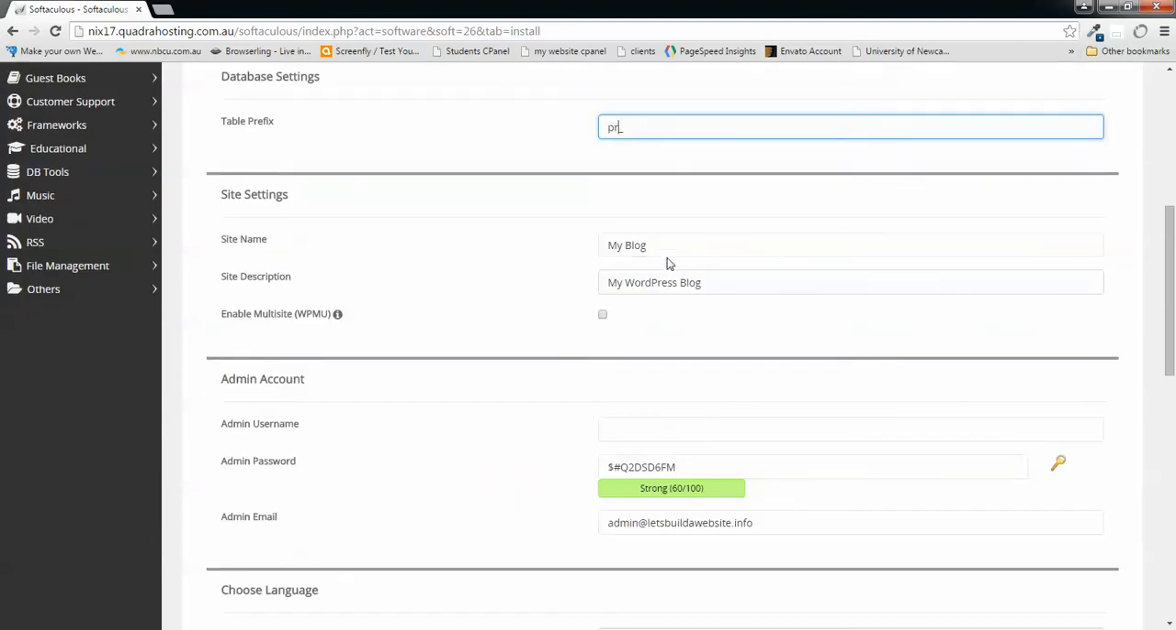Site name and site description, we're just going to leave this as it is for now, and we're going to set that up once we get into the WordPress admin.